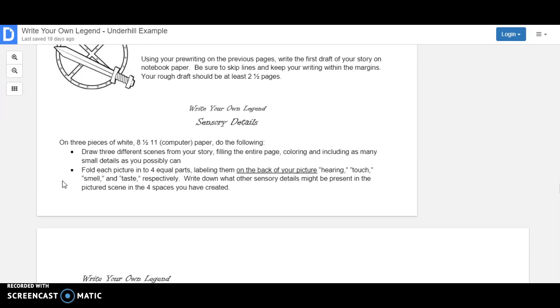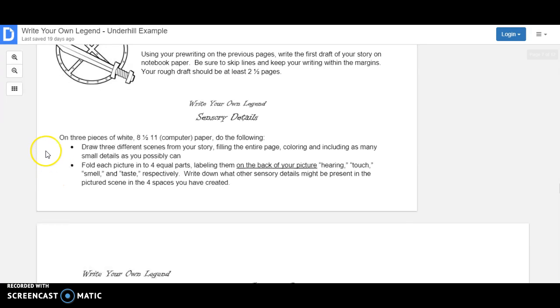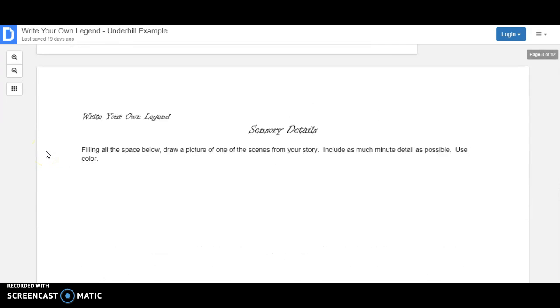Once you've done that, fold each picture into 4 equal parts, labeling them on the back of your picture: hearing, touch, smell, and taste. Write down what other sensory details might be present in the pictured scene in the 4 spaces that you've created. So let me show you what I mean.